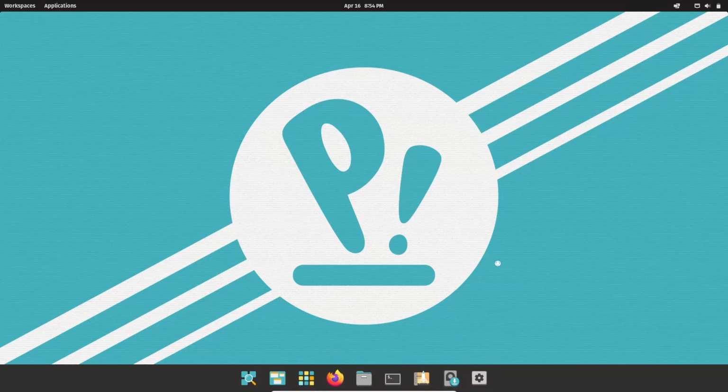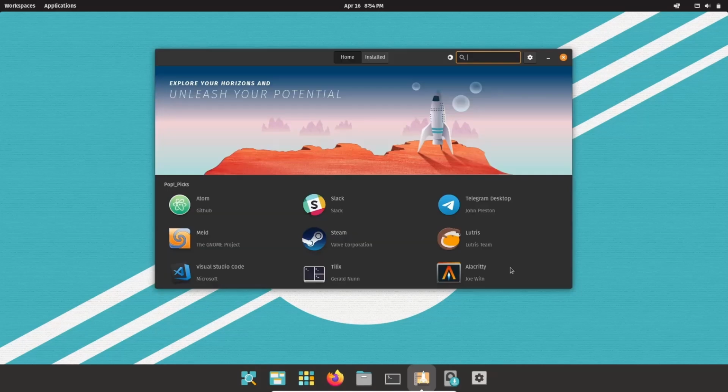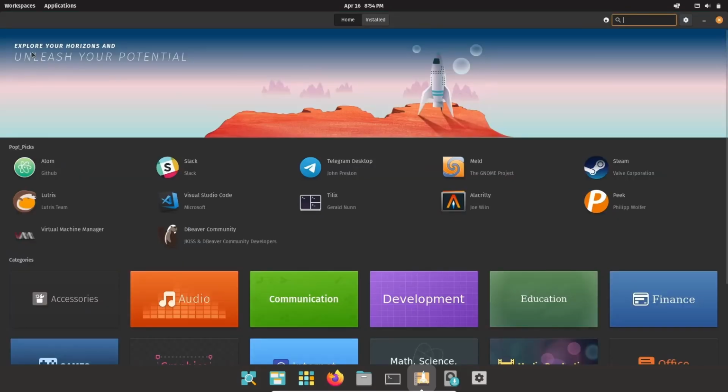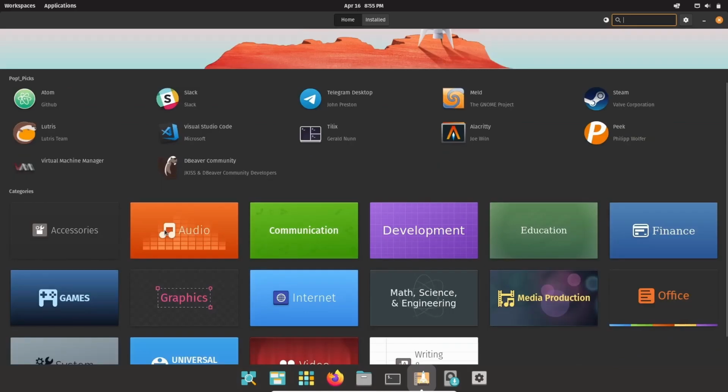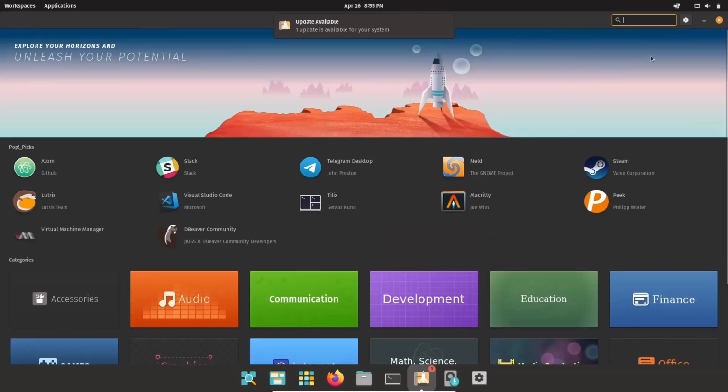And then what people really love about this distribution or this operating system is the Pop Shop. It is probably one of the better looking ways to get applications and software in any Linux distro that's out there. Let's go ahead and maximize that. You've got to explore your horizons and unleash your potential right here. And then down here you got your Pop Picks. You've got Lutris, Slack, Telegram Desktop, Meld, Peek. You even got Steam. And then you can scroll down and you've got different categories. You've got audio, communications, development, finance, or you could go up top and do a search.